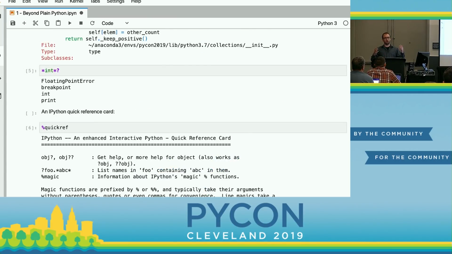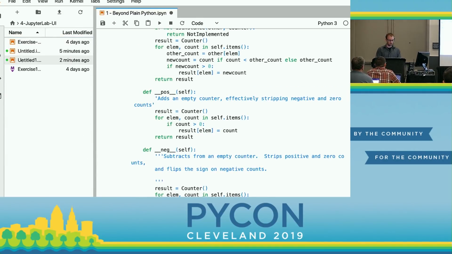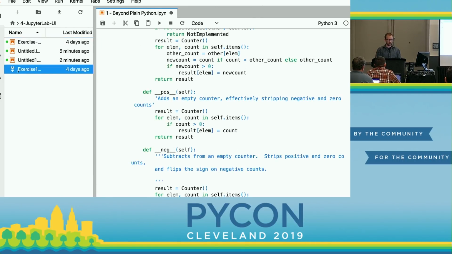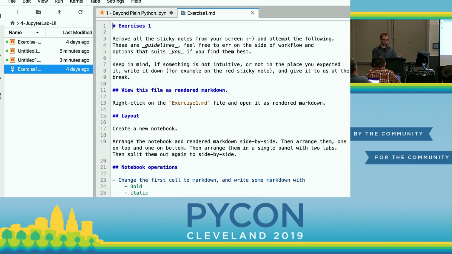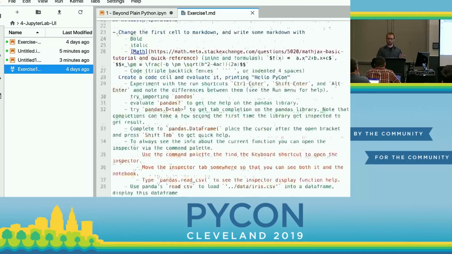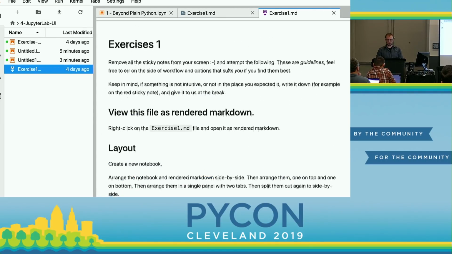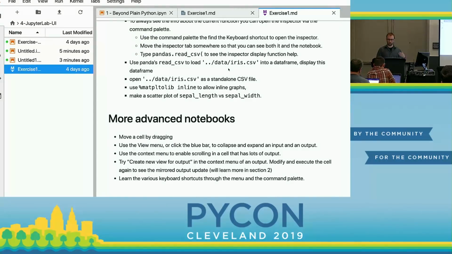Because it's a completely new interface from the classic notebook that some of you may have seen, there are a lot of new features that were not possible in the normal notebook. So I'm going to go back here. That's the exercise one. I want to open that. We can render a markdown file, for example. If I have a markdown file and I double click, I will get the markdown file. Markdown might be hard to read, so what you might want to do is right-click here and say open with, and the preview one.